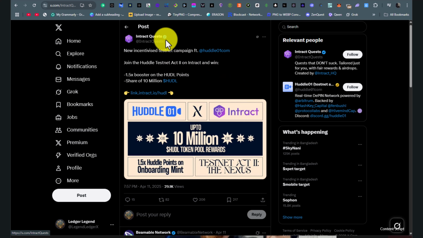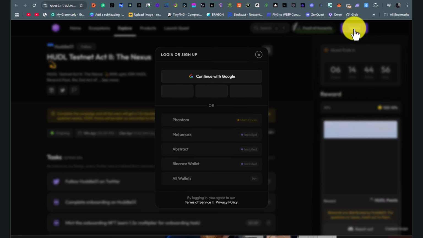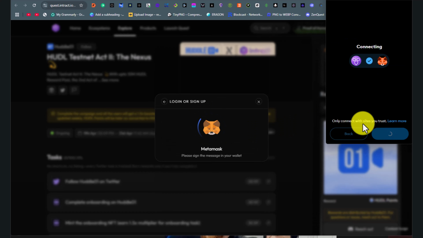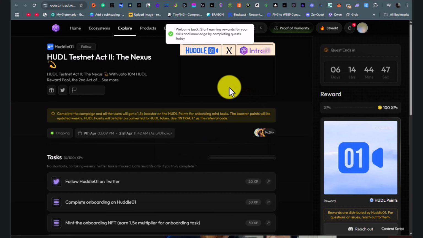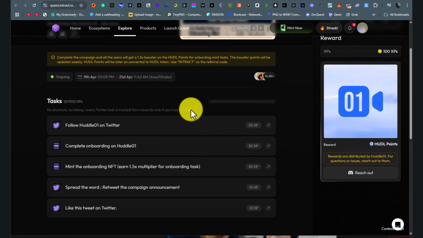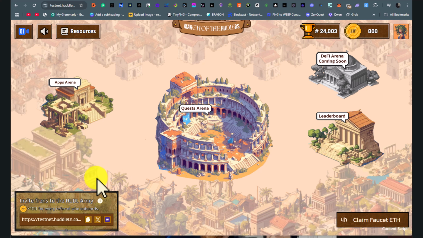And also, as you can see, there are some Intract tasks as well that you need to complete. So I'll provide the link in the description. You can check it out and visit this page. So first connect your wallet. And then complete all of these tasks. So finally, you can share your referral link with friends to boost your points.